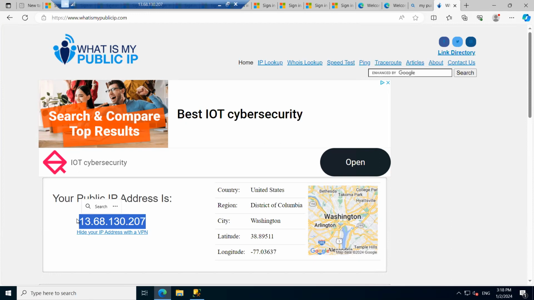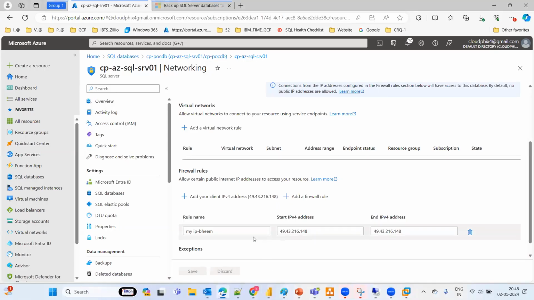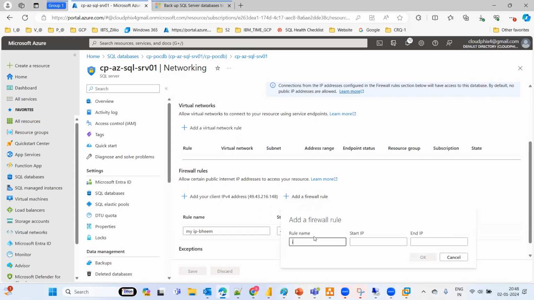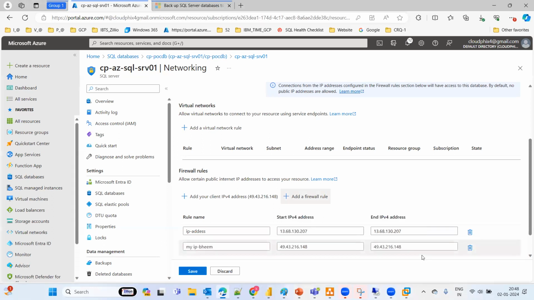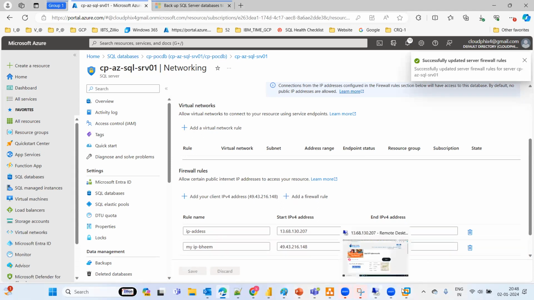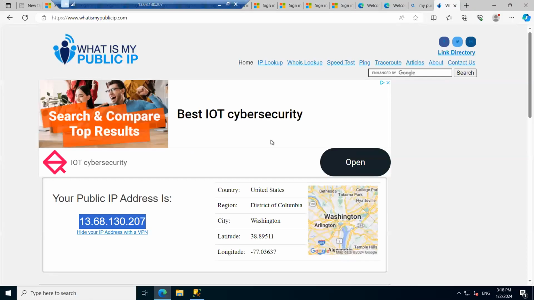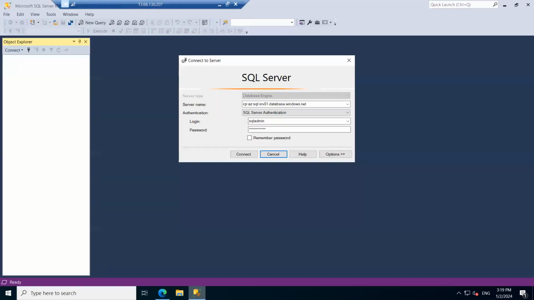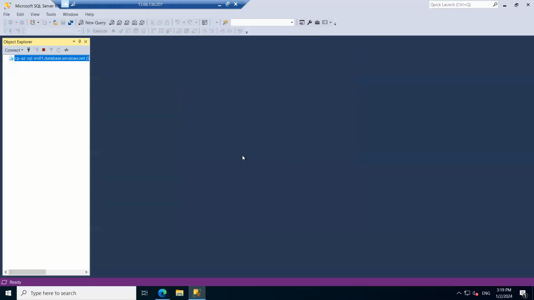Adding your public IP. Once you add it, it is not going to ask any sort of things. IP address, starting IP and ending IP. Just press OK and save it. Now if you are trying to connect to this instance, it should connect.